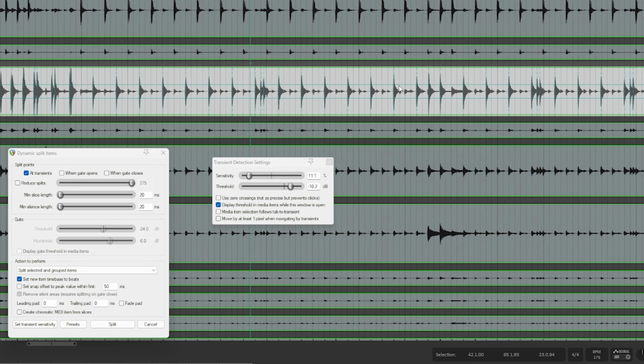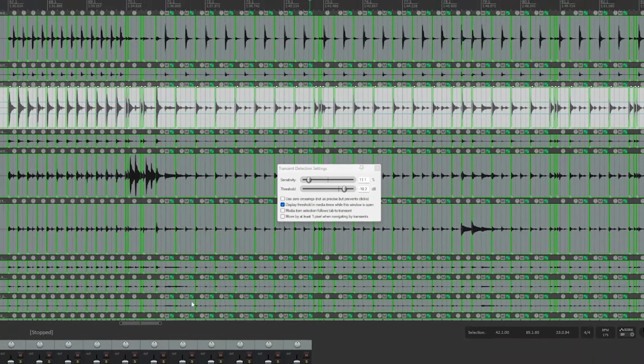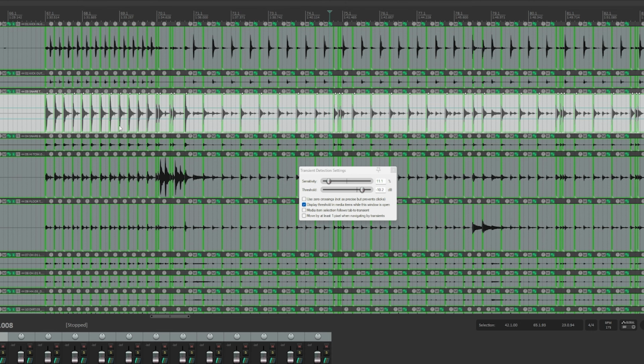So once we've gone through all the snares and we've more or less decided, okay, all of these look good, all of these dotted lines on all of these different hits look exactly where they're supposed to be. I don't have extras. I'm not missing any. And we've set up our dynamic split window the way we're supposed to, which is to say at transients, here where we have split selected and grouped items, we get to split. Now you'll notice, beautifully, we have split all of the tracks because they are grouped, but we've split them from the threshold markers we made from just the snare. So now we're going to move on.